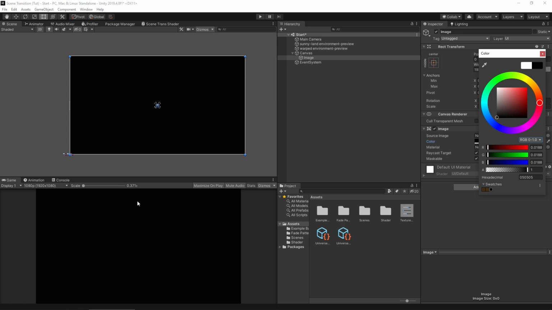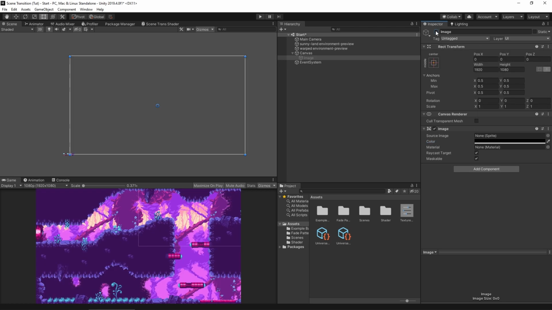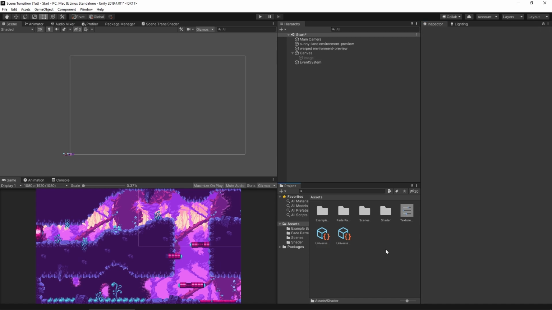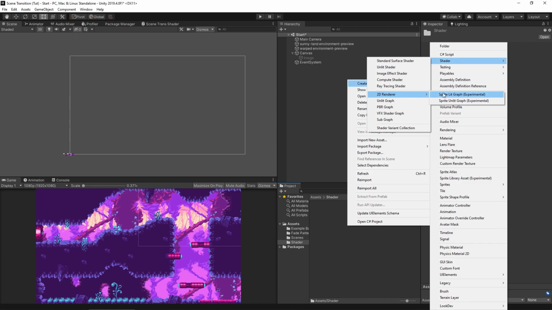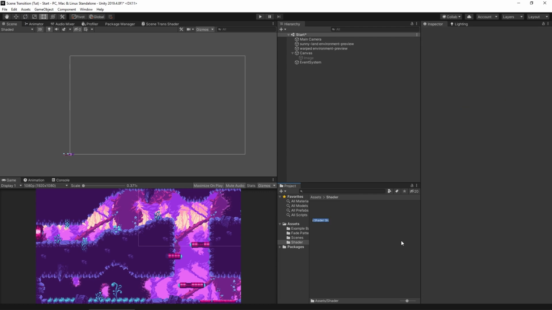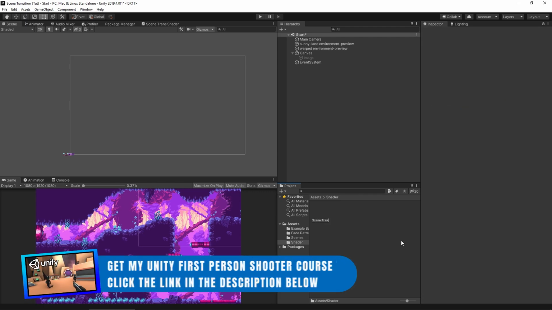And there we go. So we've got a very simple little black screen set up, but we don't want it to just pop on and off like this. We want it to animate and look pretty cool. So we're going to create a very simple shader using Shader Graph. I've already got the Universal Render Pipeline installed in this project. So I'm going to go into this folder called Shader that I've made, and I'm going to right click, and I'm going to create a new shader, and I'm going to create a 2D renderer using the Sprite Unlit Graph, and we'll call this the Scene Transition Shader.